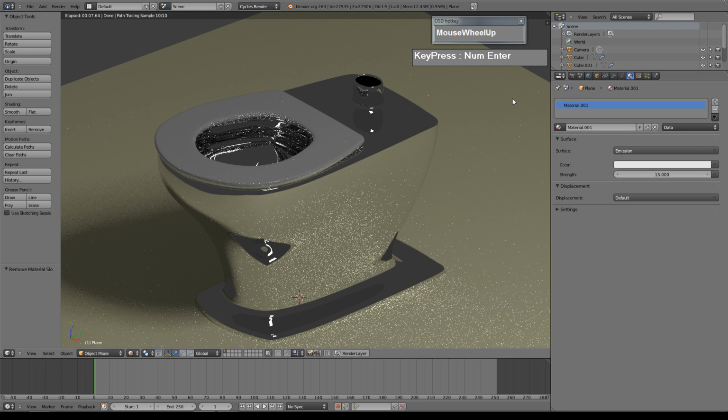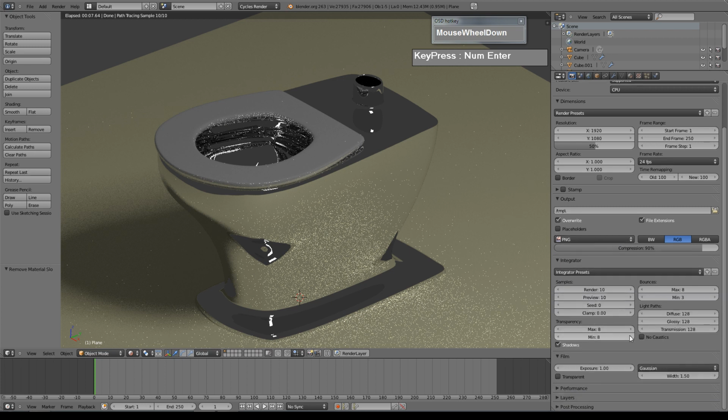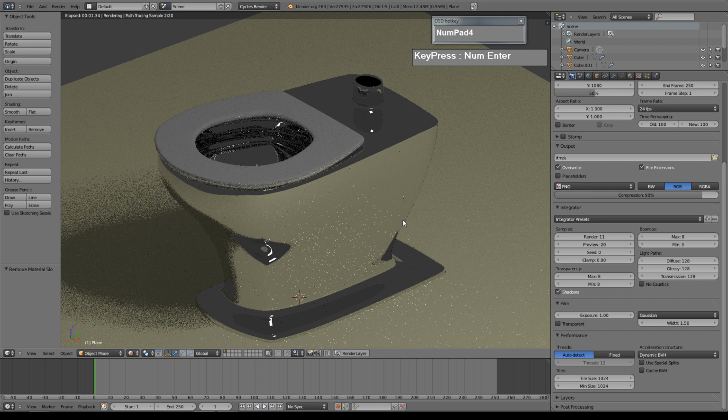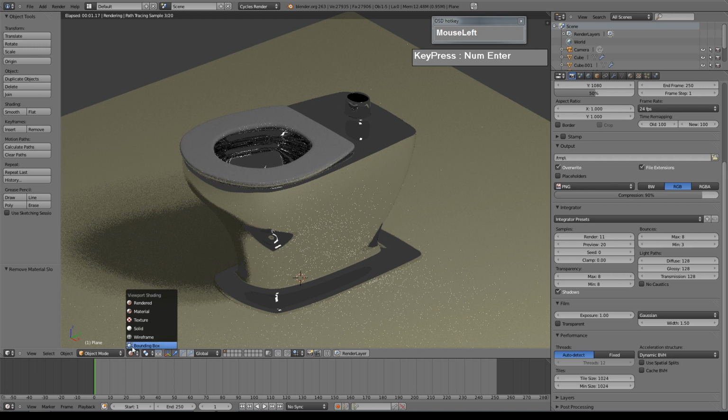In order to speed up my rendering, let me click on the renderer here. Under my integrator, I'm going to set the preview to 20 samples. Under the performance tiles, I'm going to set both the tile size and minimum size to the same figure, 1024. This will actually help to speed up the rendering a little bit. You must be in the rendered mode in order to see this.